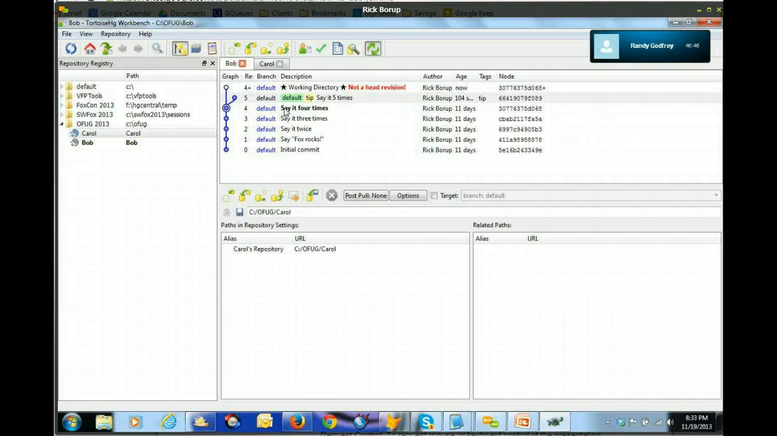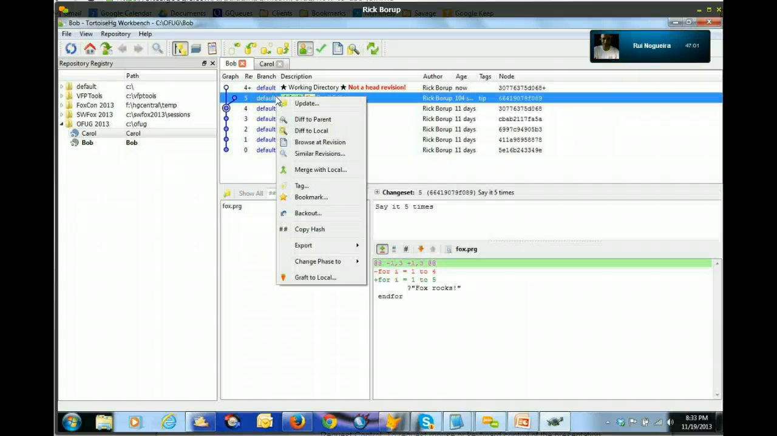And 4 is no longer a head revision because 5 is the child of 4. 5 was derived from 4 by Carol. So in order for Bob's working directory to get the update that is now in this change set, he has to do an update. And by the way, this is not a merge situation because there are not two heads in the repository. That's a little more involved example I'm not going to go into tonight, but in this situation, you would either typically do an update or a merge after you do a pull. In this case, it's just an update.